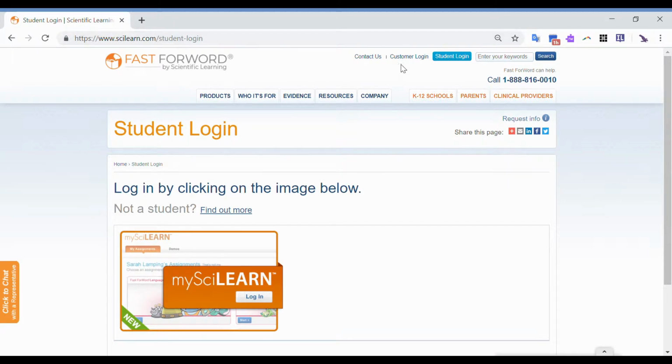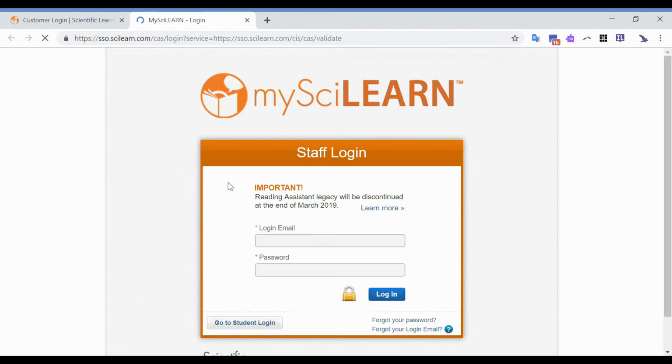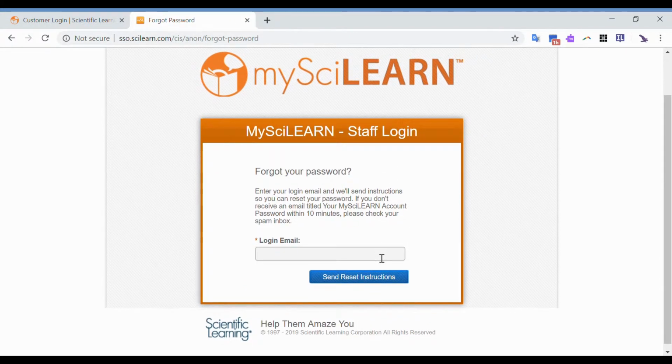As the teacher, you're going to have to go to Customer Login, click on this, and then put in your email address and password. Now, if you don't remember what your password is, I do not have access to that. So once you get here, what you're going to need to do is click on Forgot Password, and it's going to take you to this page, and then you type in your email, and then they'll send reset instructions to your email telling you how to reset your password.